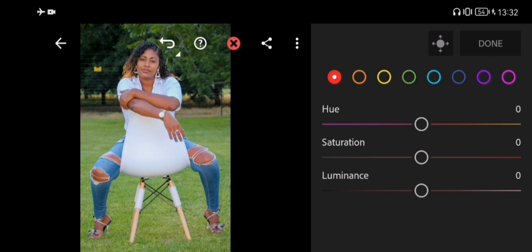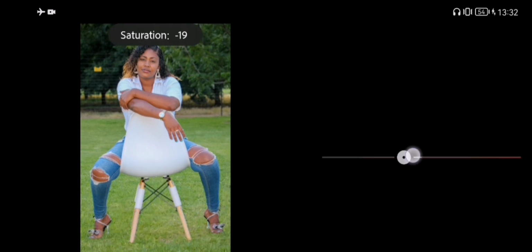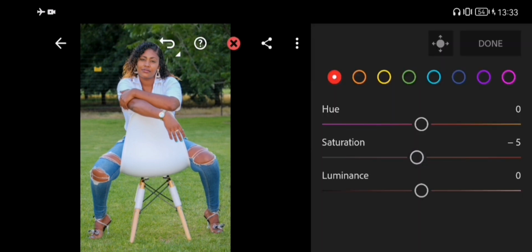So here, what I'm looking at now is to reduce the reds a bit, because remember, reds is always in the skin tone. So I just want to decrease it a bit, because I can see that in the image the skin tones are too much red. So as you can see, a subtle adjustment, -5, that's more than enough for me.